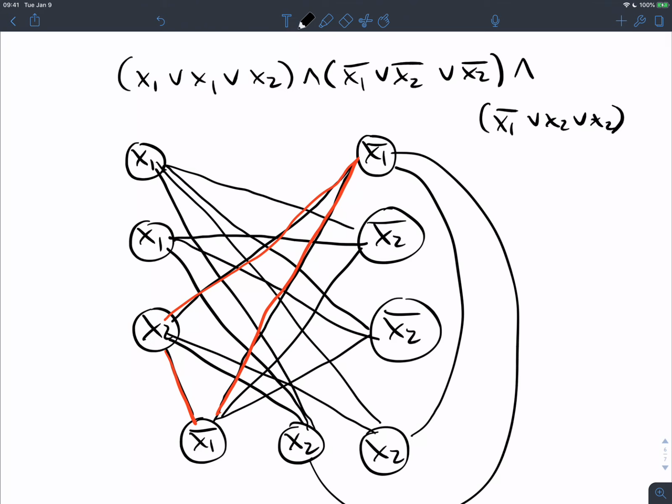That's kind of interesting. They're in all different ones, so doesn't that mean that if I pick the x2 on the left one, so that I pick this triangle, the x2 corresponds to the first clause, so I'm going to highlight it here. The x1 bar on the left corresponds to the second clause, and the x1 bar on the bottom corresponds to the third clause. Is that a satisfying assignment? Setting x2 to true and x1 bar to false? So this formula is satisfiable, and we found a 3-clique.